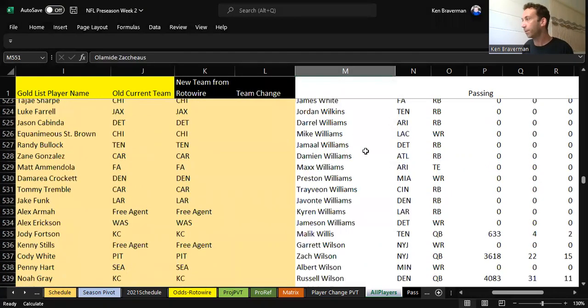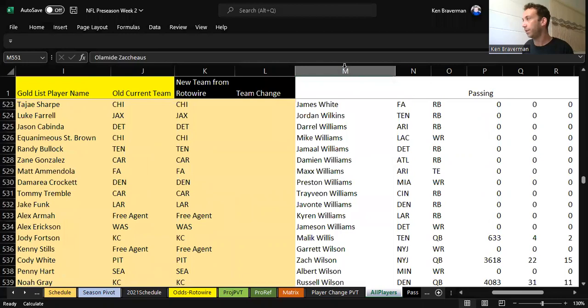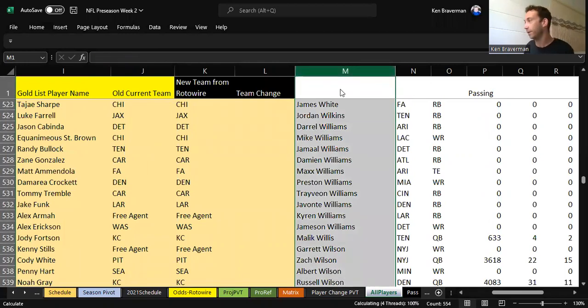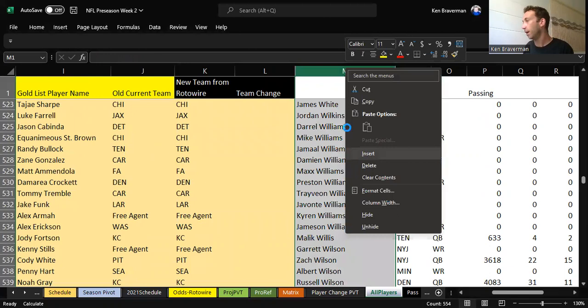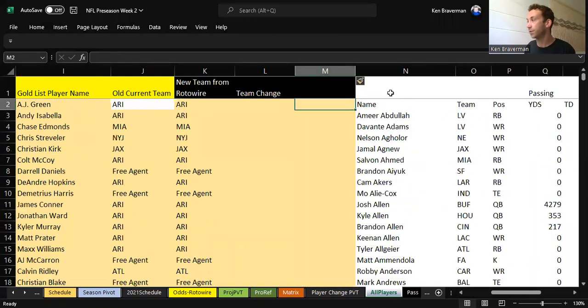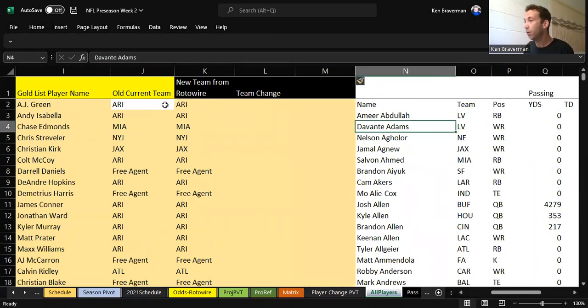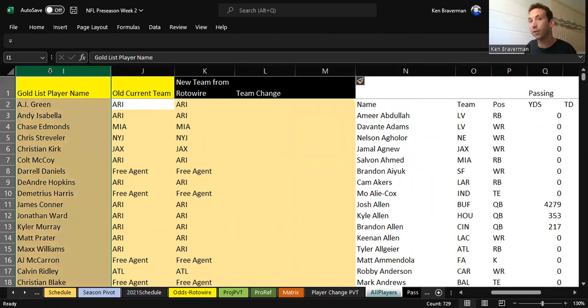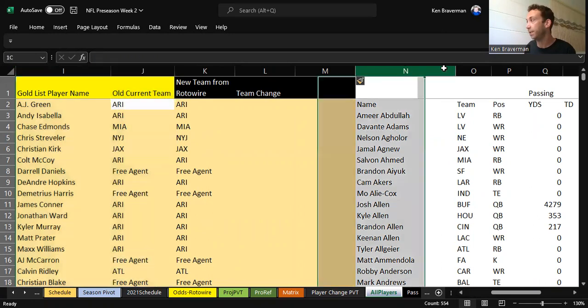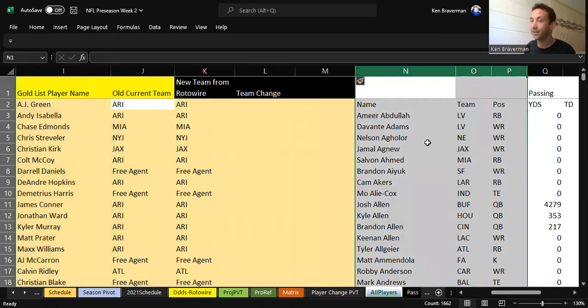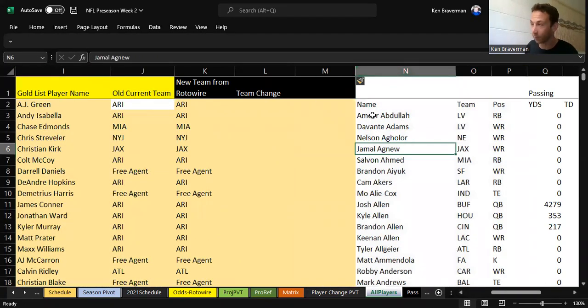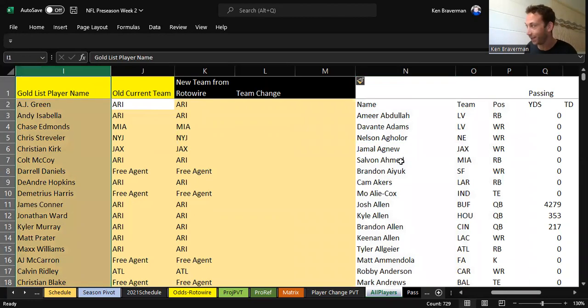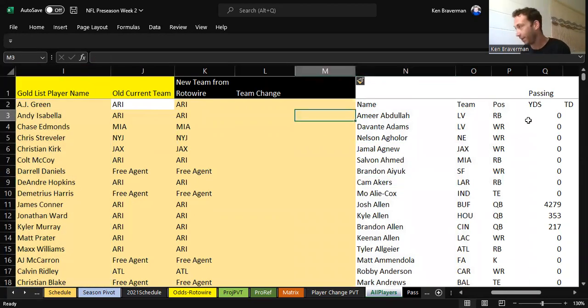Okay, one more formula we need to do. Watch this. Sorry, this is what I said we were going to do in the video. I should have done this before the video, but this is great to go through this exercise right now. So we've checked to see if our gold list team, our database, has a team in the database from Rotowire. What we haven't done is check to see if the database from Rotowire exists in our main database. So let's do that right now.